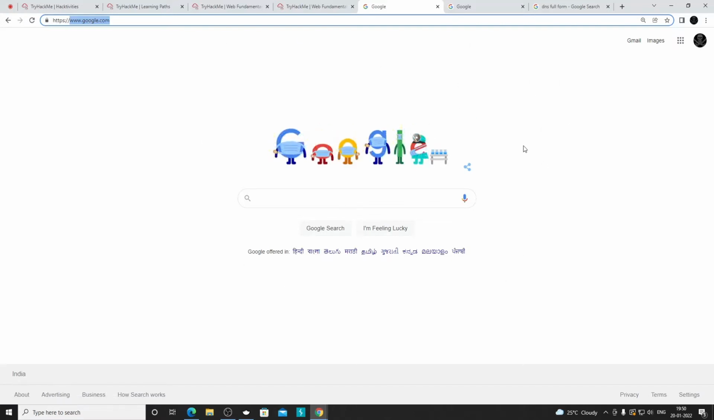Now yes, there are some specific cases where GET can be used to send data as well, but most of the time I would say it is used to receive data. So in this case, when we load google.com, we are sending a GET request to google.com. It is returning us this page.